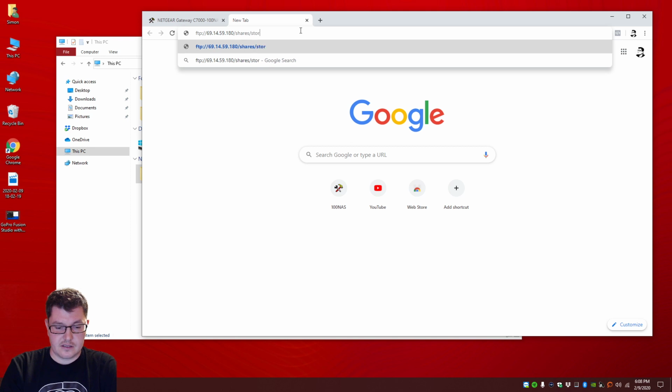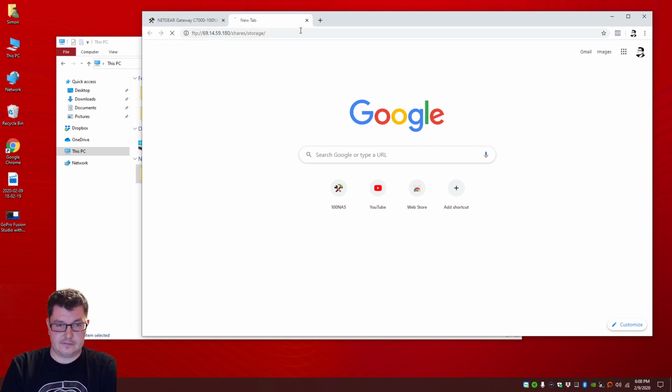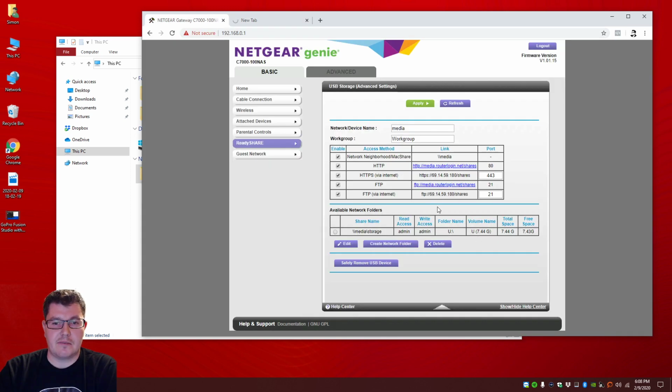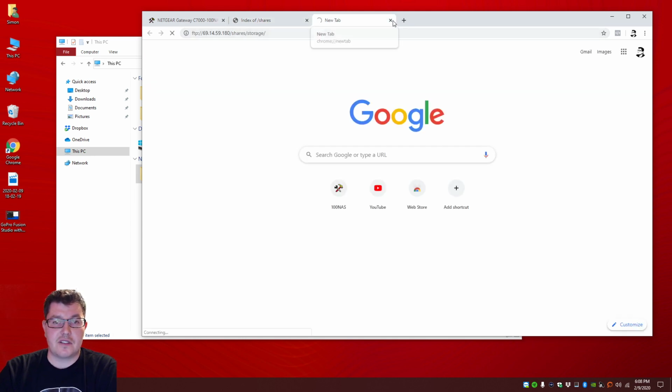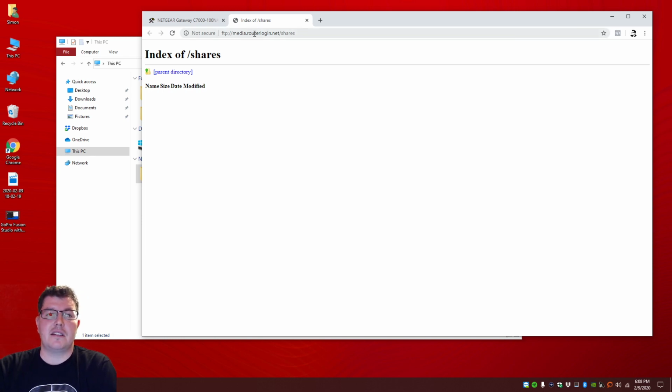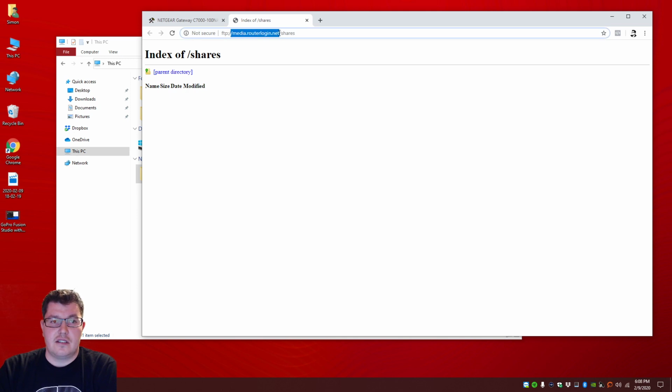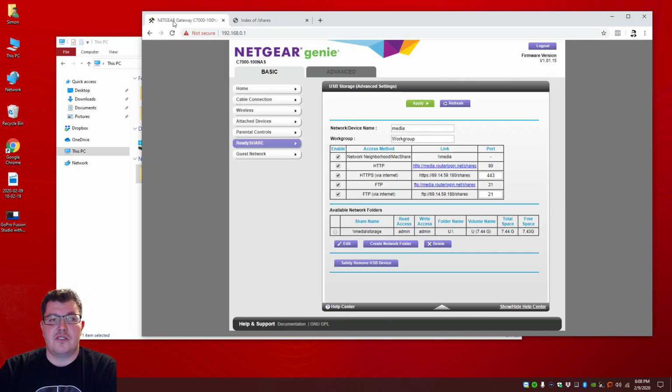69.80/shares/storage. I think that's my public IP, 69.14. It might not let me go in that way. Let me click the link here. Alright, so it shows up here. It might be because I have the IP address in, and it's just using media.router/login.net. So it's basically utilizing this URL instead of my IP address, because router.login.net is your router.